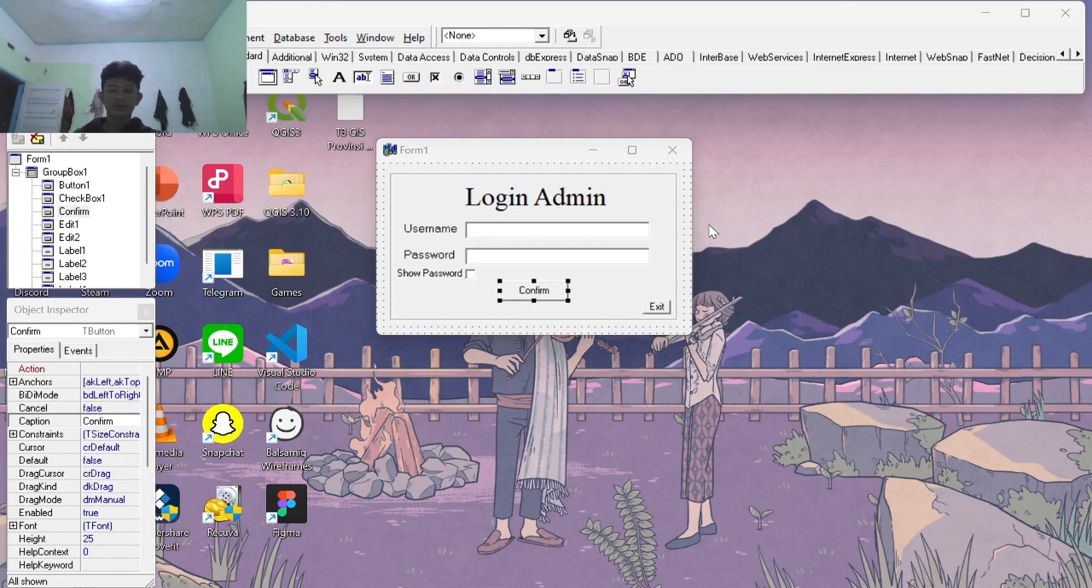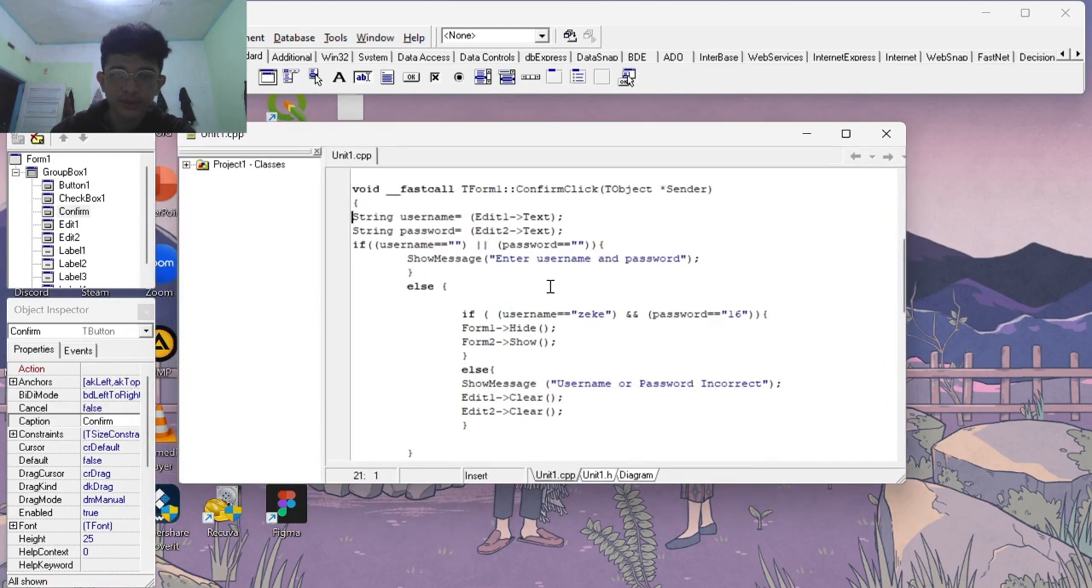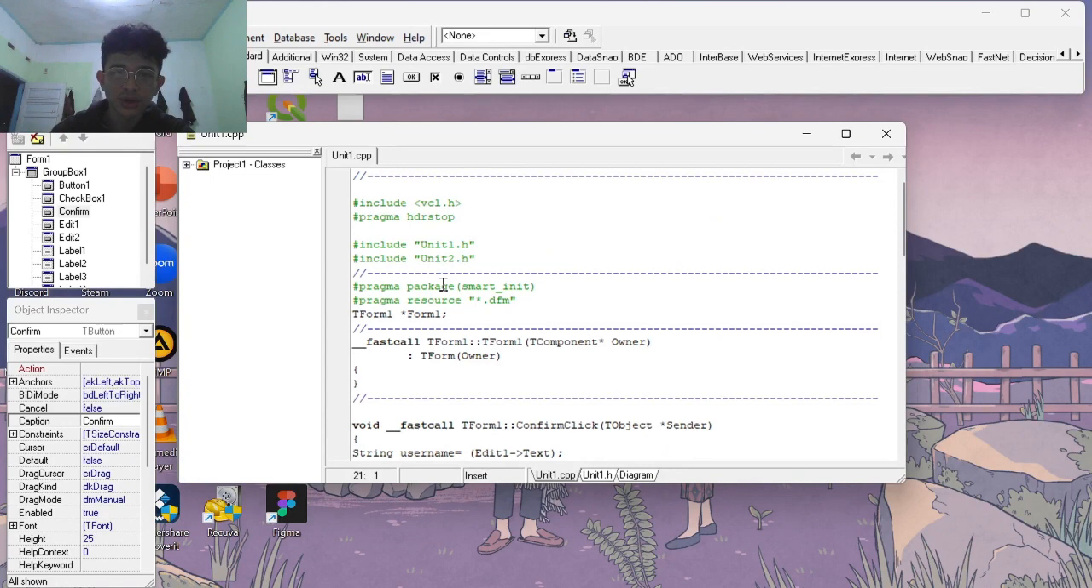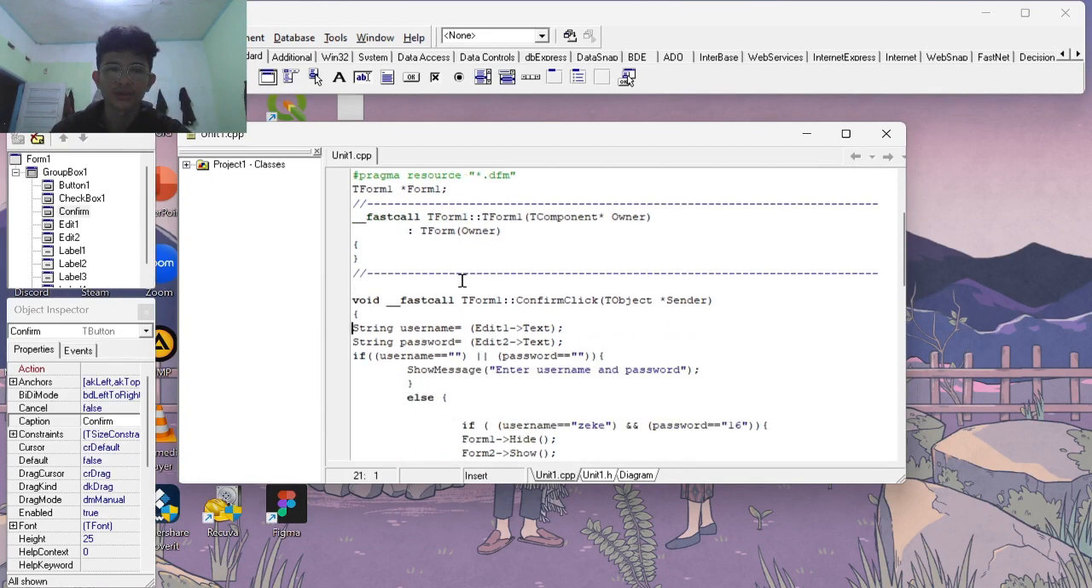I'm gonna start explaining what coding I use. So we're gonna hit double tap and confirm, and this is gonna show all the coding that I do.